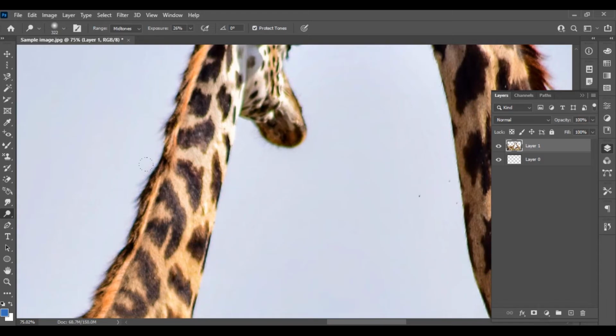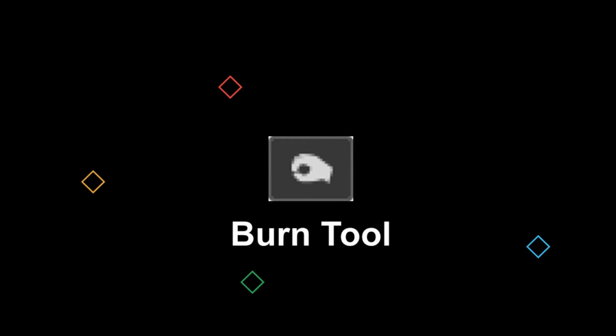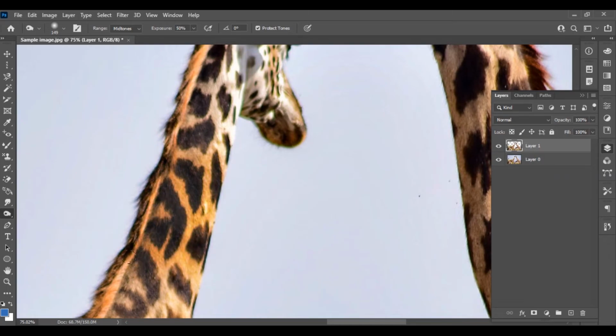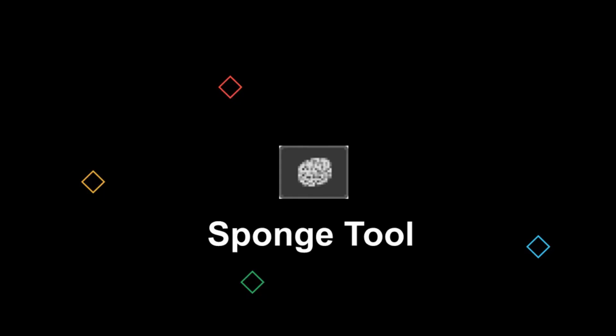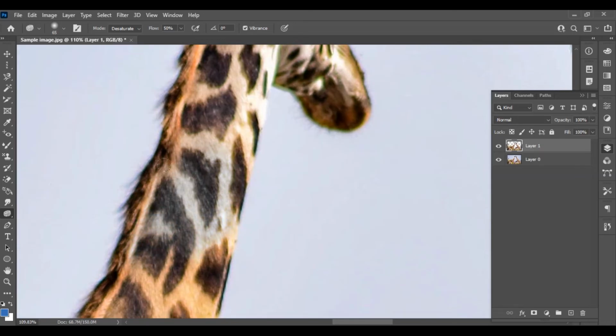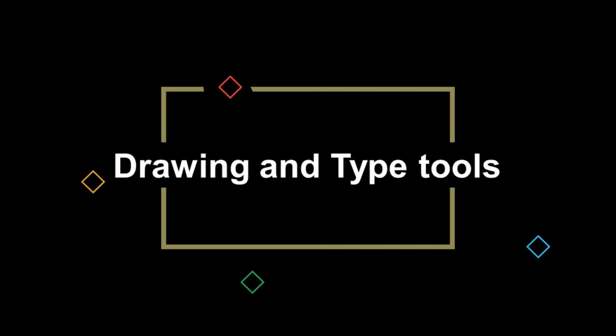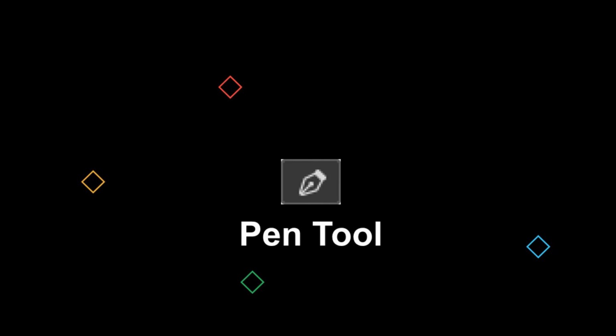Dodge tool. The dodge tool is used to lighten an area of an image. Burn tool. Just opposite to the dodge tool, the burn tool darkens the areas you paint over. Sponge tool. The sponge tool is used to increase or decrease color saturation in the painted over areas. Drawing and type tools. Pen tool.